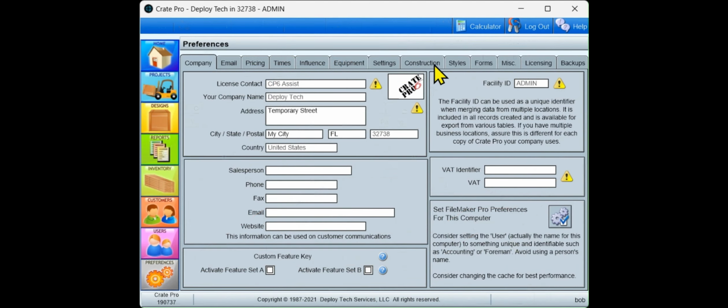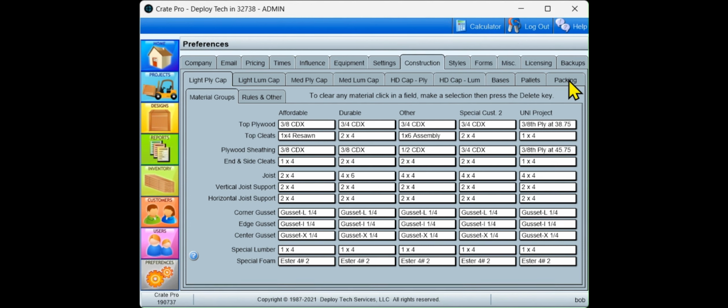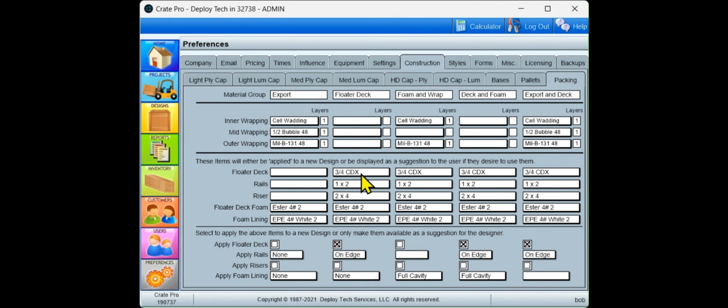In the Preferences module, you have the ability to create packing material groups. Here, for floater decks, I specified the default material, which can be changed in each design as desired. You can change any of these groups based on your common materials.